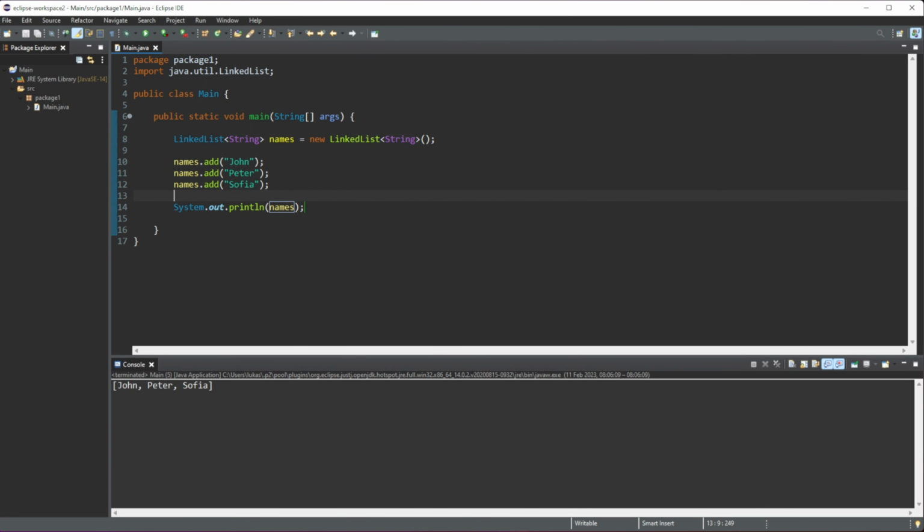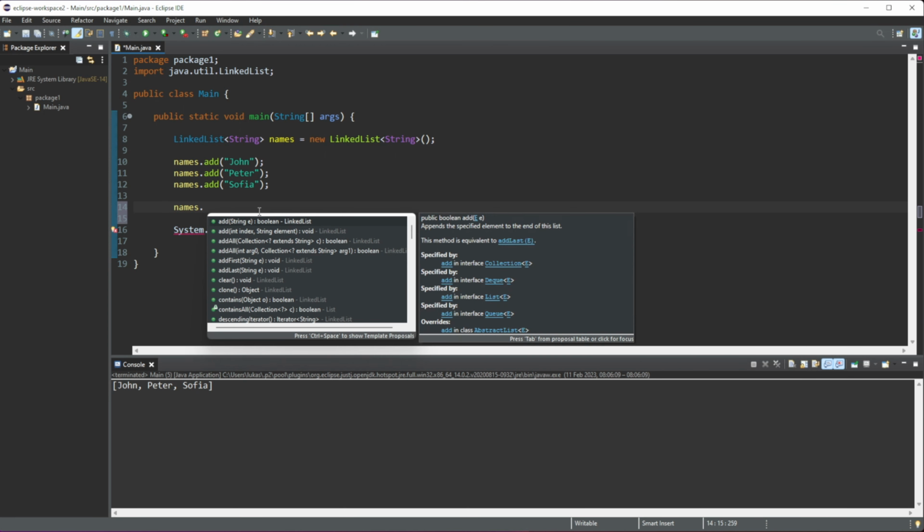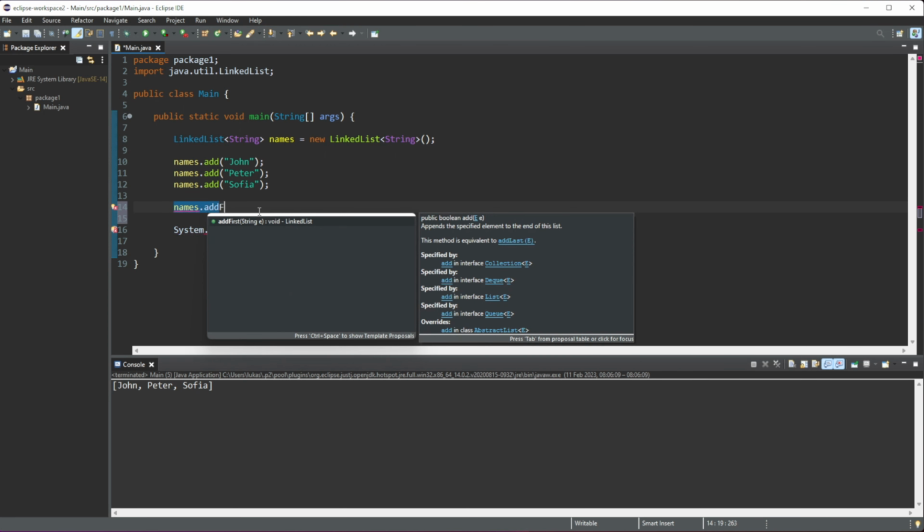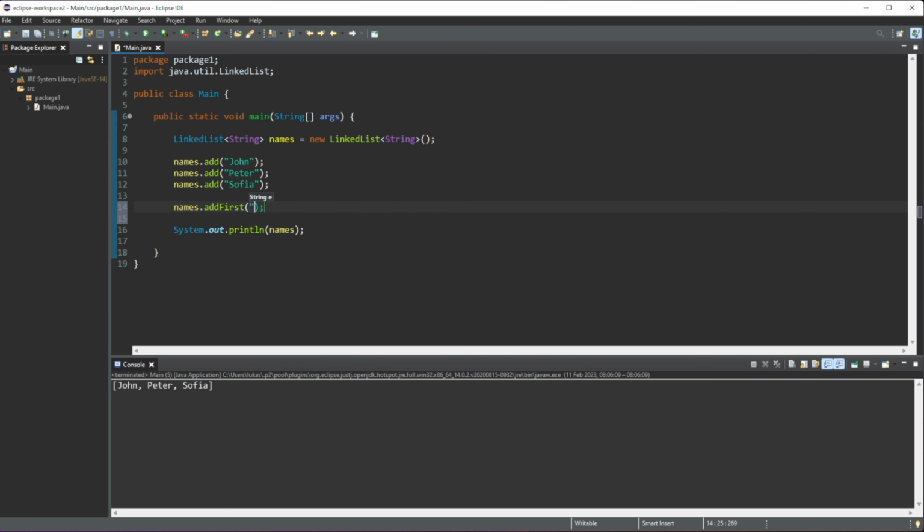Now there's a couple of other things that we can do which are pretty cool. So this is our current linked list. But what we can do, which is very cool, is names dot add first, and let's say in here we'll add in Thomas.